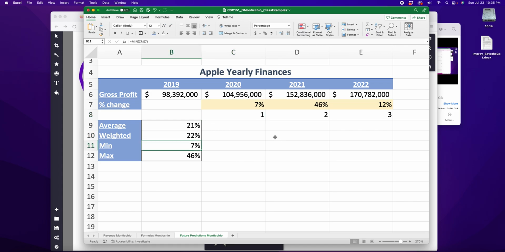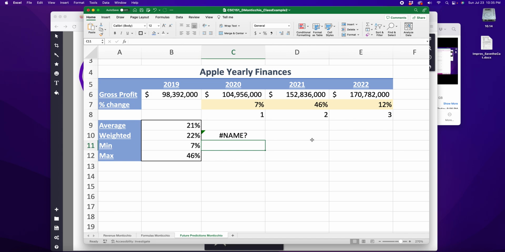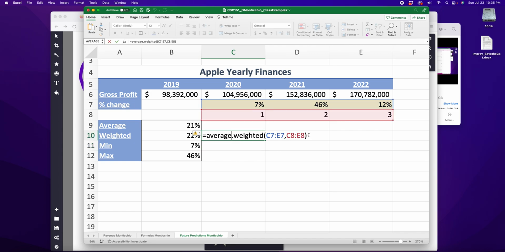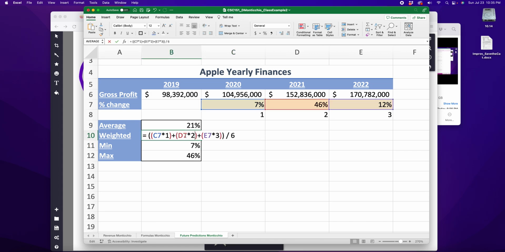Now then, if by any chance you are using Google Sheets instead, you can simply say equal AVERAGE.WEIGHTED. And then you would just grab your data, and then comma, grab your weights, and that would work. However, that doesn't actually work in Excel, so we don't have a solution for that. We need to actually figure it out mathematically like this.